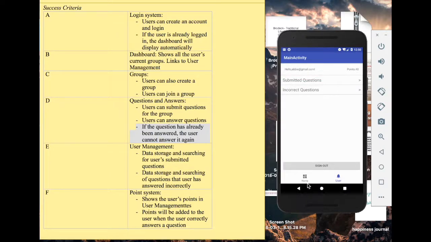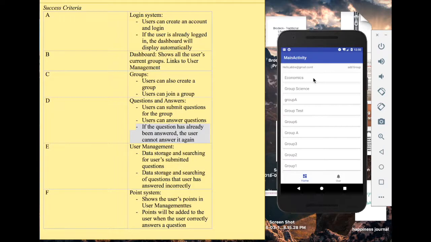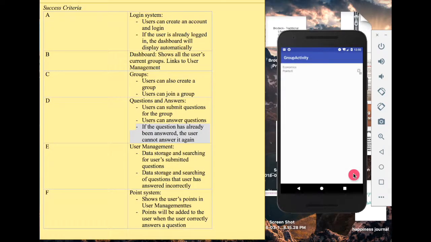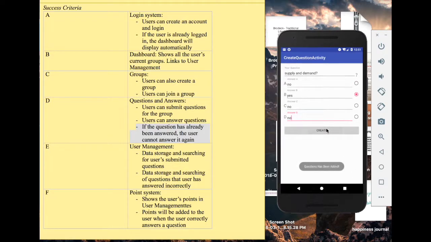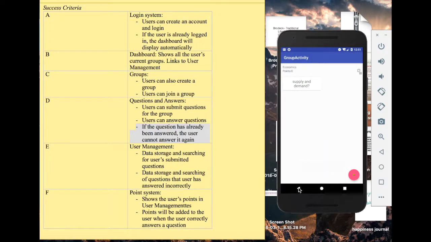So for the purpose of success criteria F, let's quickly make a question in economics. So we'll ask supply and demand. No, yes, yes, yes. I mean, no, yes, no, no. And the correct answer is yes, obviously. You create the question. It'll say the question has been added.